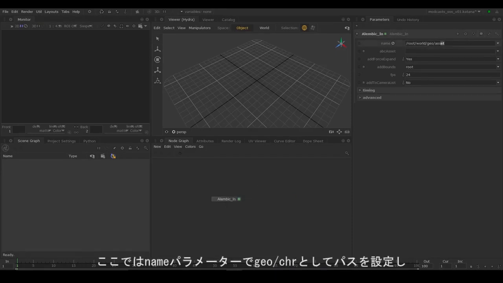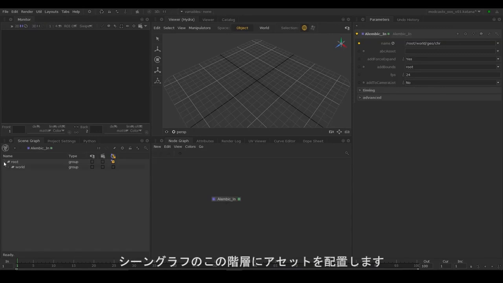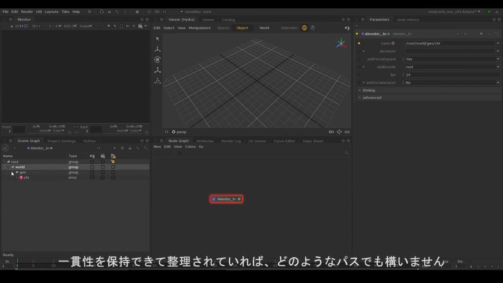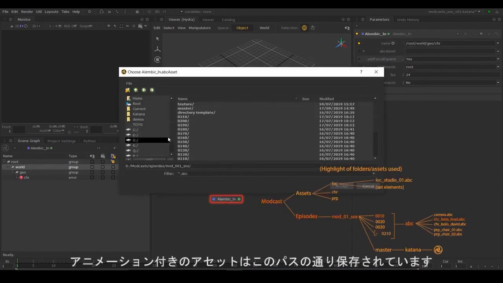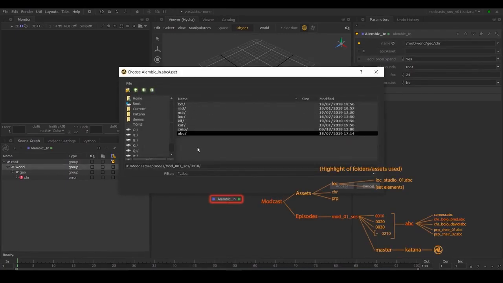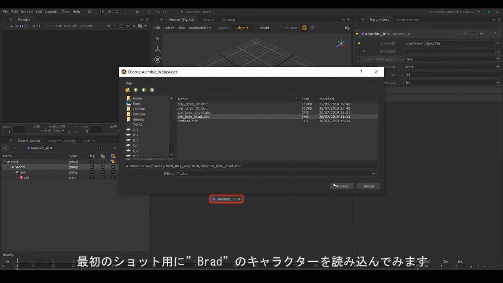In the name parameter, classify this under geo/chr. This is mainly for scene organization, and it will place the asset under this hierarchy in the scene graph. It doesn't really matter where it goes, as long as you keep consistency in your scenes. I've organized my animated Alembic files under this path.